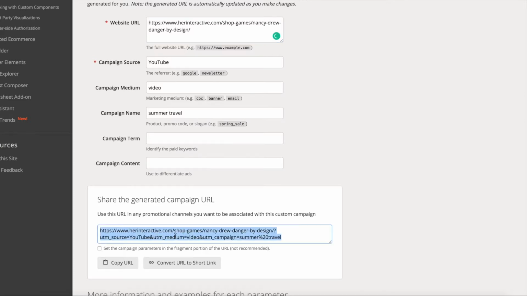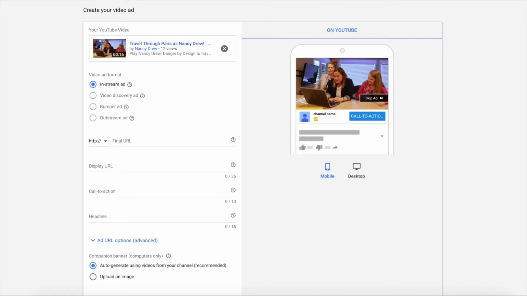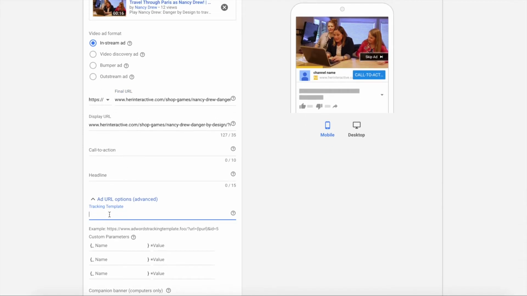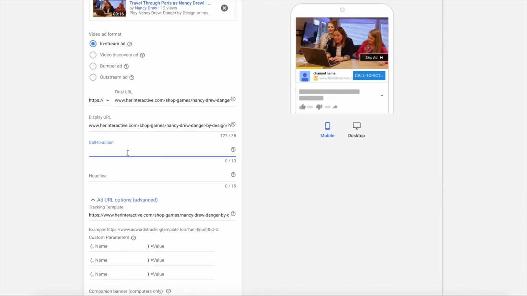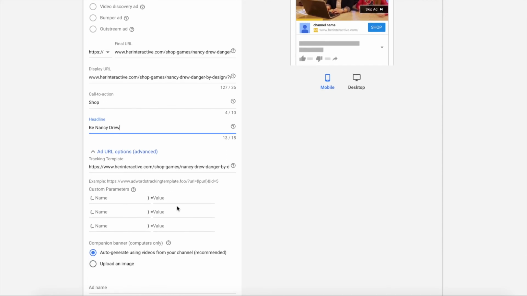If you don't want to do that, all you have to do really is just insert your YouTube URL, and you can insert your final URL, which could also be your YouTube channel if you're trying to gain more subscribers. You simply insert the call to action, which will show up right below the video, like shop, and you can insert a headline as well. So this was copy taken directly from the Creative Upload spreadsheet. It makes it very easy when you're working with your clients. And you can also give it an ad name that you can refer back to later on.